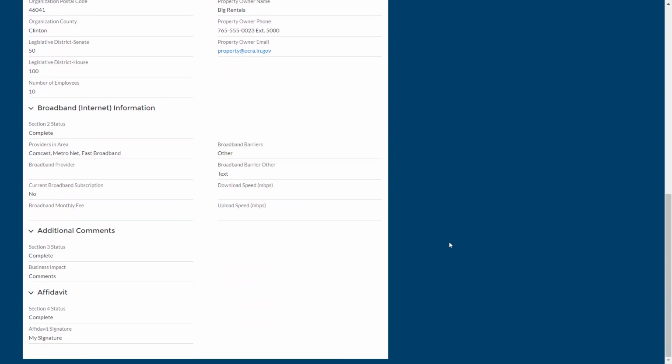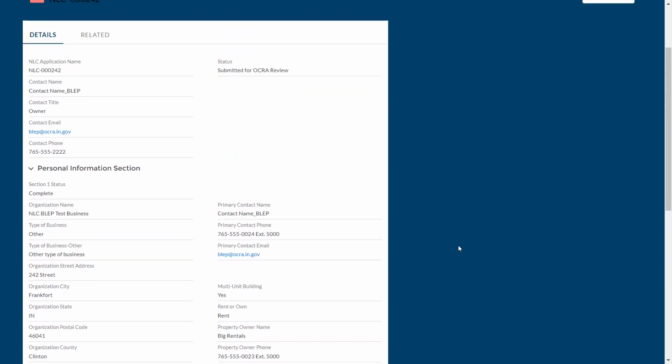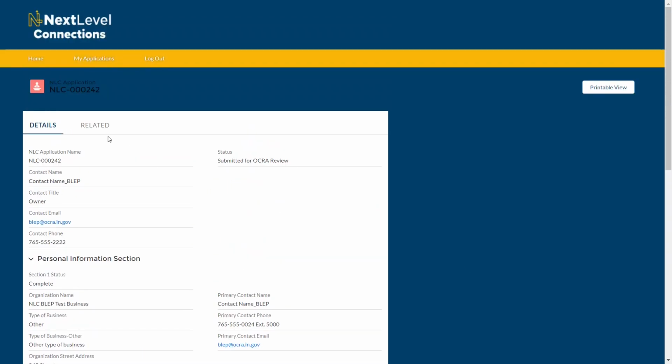It also displays the broadband internet information that was input, additional comments, and the affidavit section indicating what they typed in for their affidavit signature. There are no related items for this particular application. Again, the related tab displays here, but if a user clicks on it, they won't see anything listed.